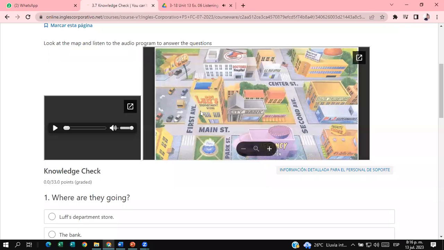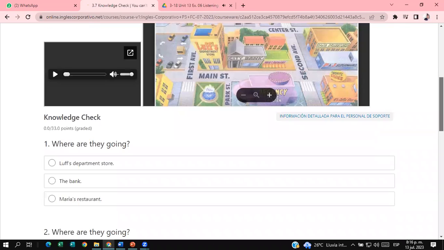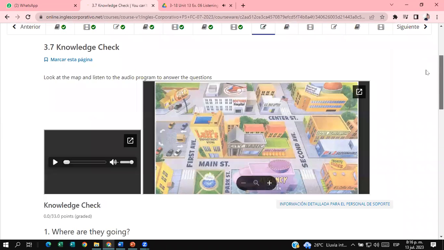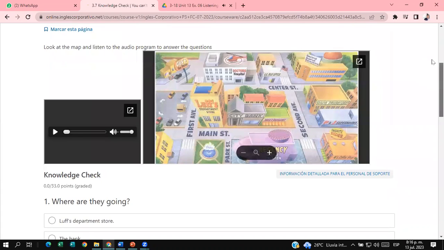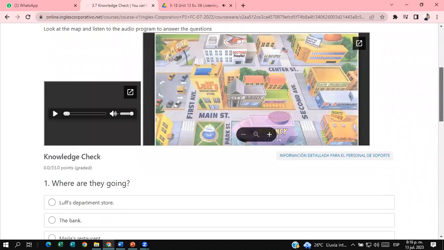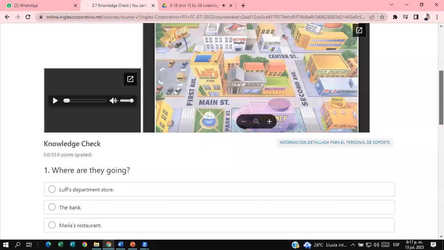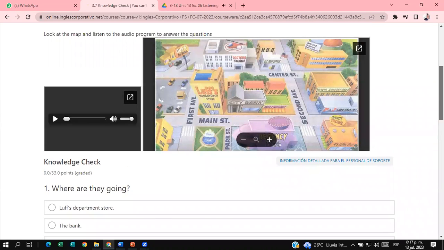Page 89, exercise 6, listening. Where is it? Look at the map in exercise 5. Listen to 4 conversations. Where are the people going? 1. I think it's on Main Street. Is it near the Regency movie theater? Yes, it is. It's right across from the movie theater. Oh, yeah. There's a restaurant there. Right. It's between the restaurant and Luff's department store.